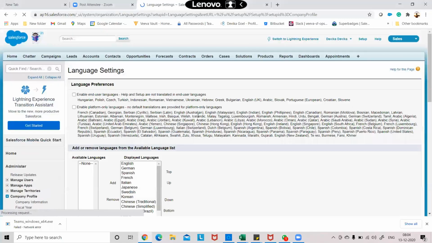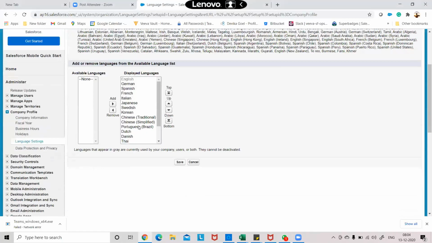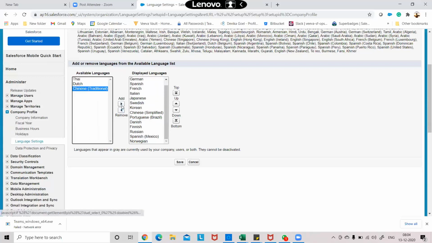Language settings is the kind of language your system is going to be available in. So display languages, you have it on the right hand side, and the available languages are always on the left hand side. So I can remove these languages. My system will not be available in these languages. My system can only support the languages which I have on the right hand side.